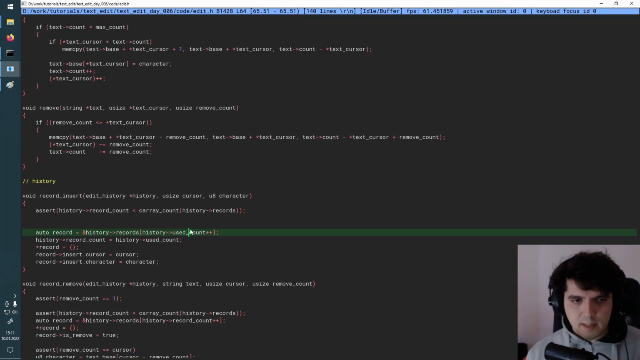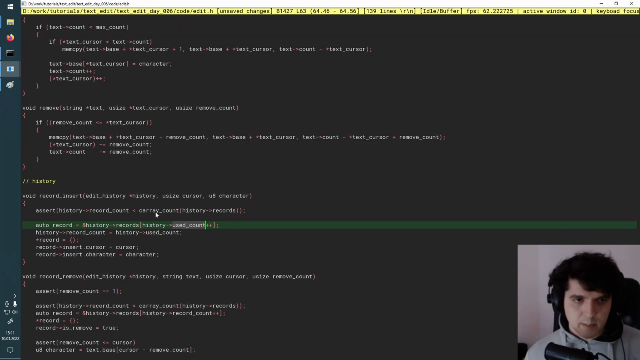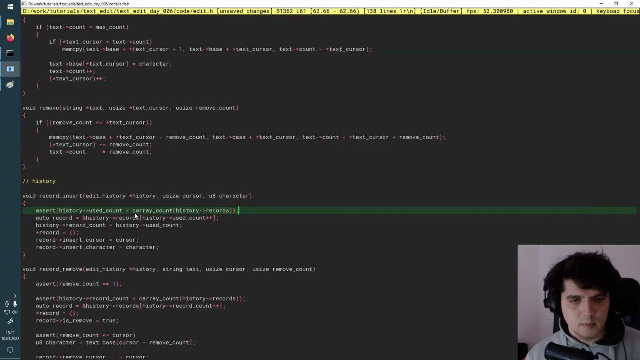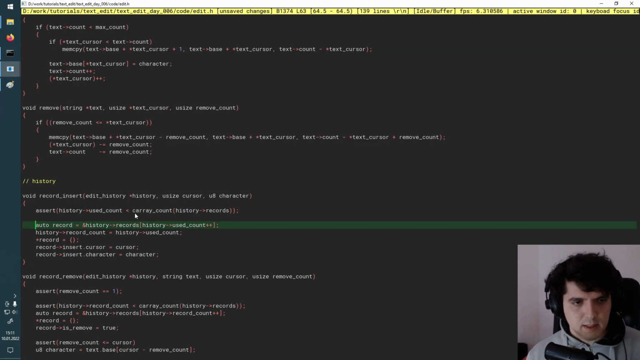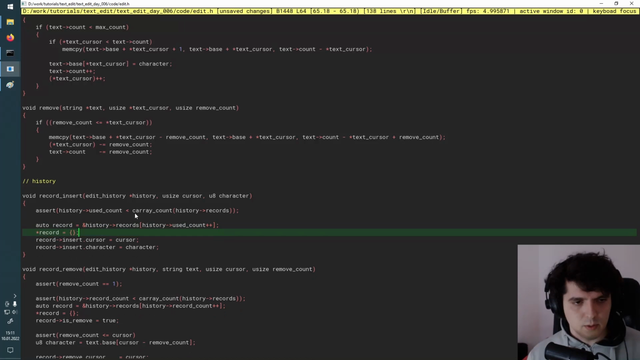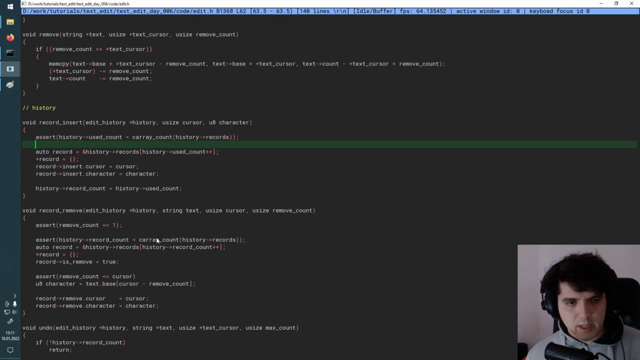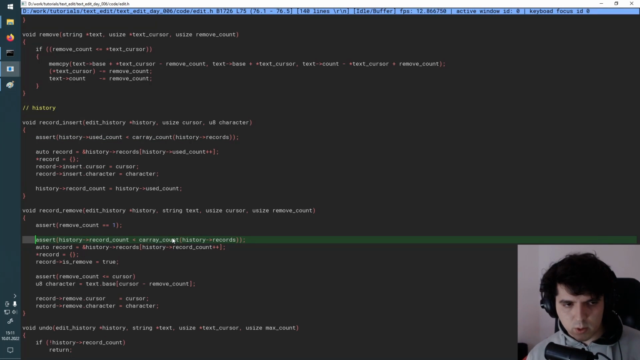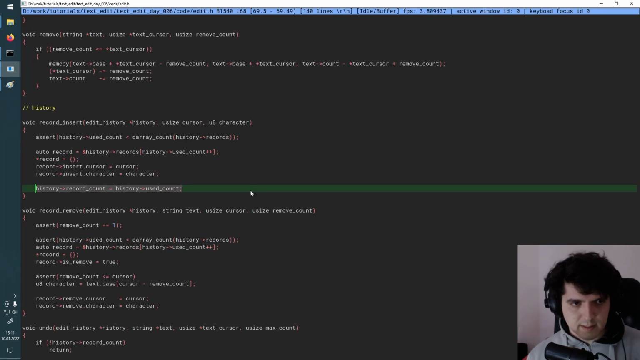And we need to do the same thing for our remove. Maybe it gets a little hard to read at the bottom, like so. And we have a similar thing going on in our record remove. Gonna do the exact same thing.